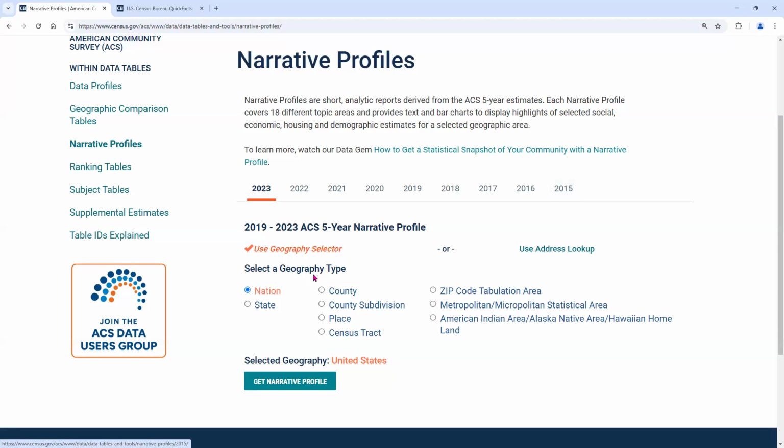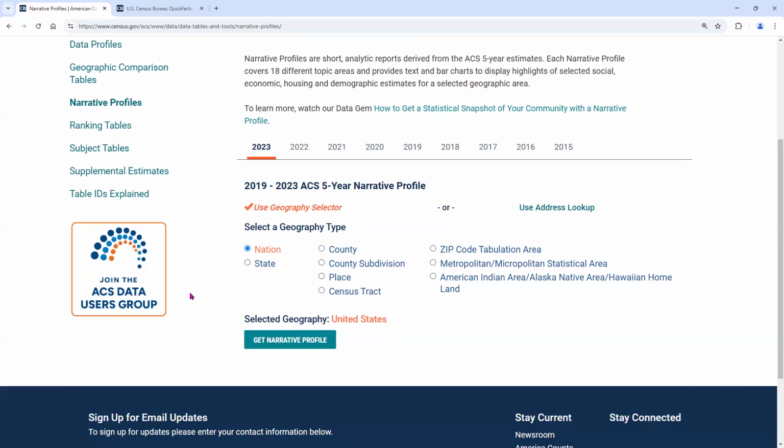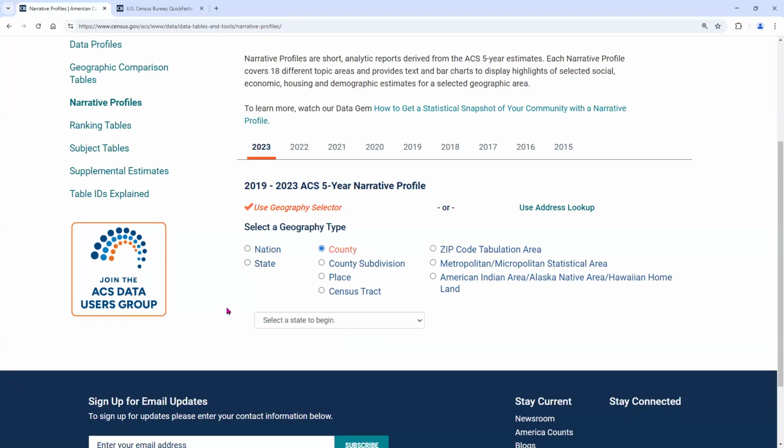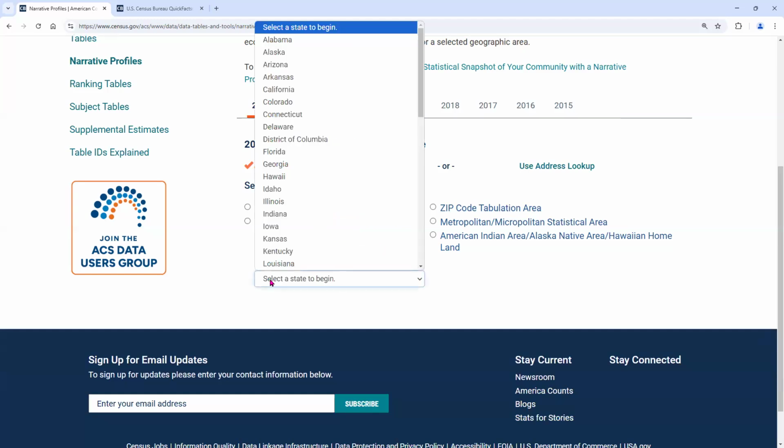Now, as I mentioned, you are able to select the geography. For this particular demonstration, we will be visiting the geography of Butte County. So I'm going to go ahead and select county, and that should prompt you to select a state.